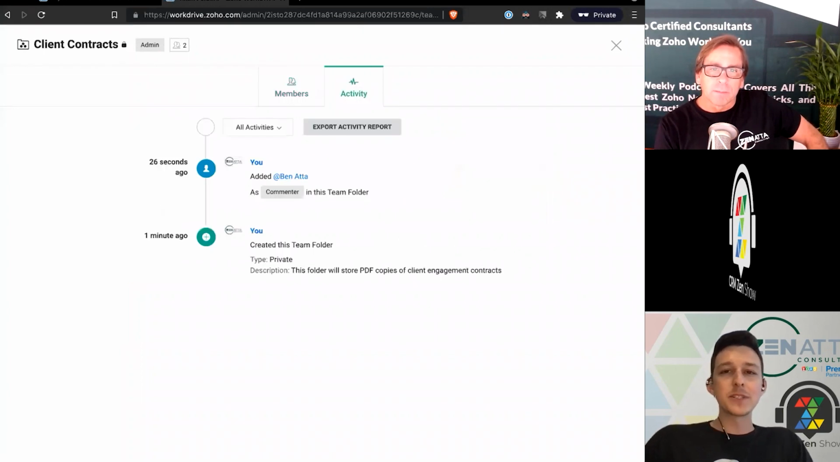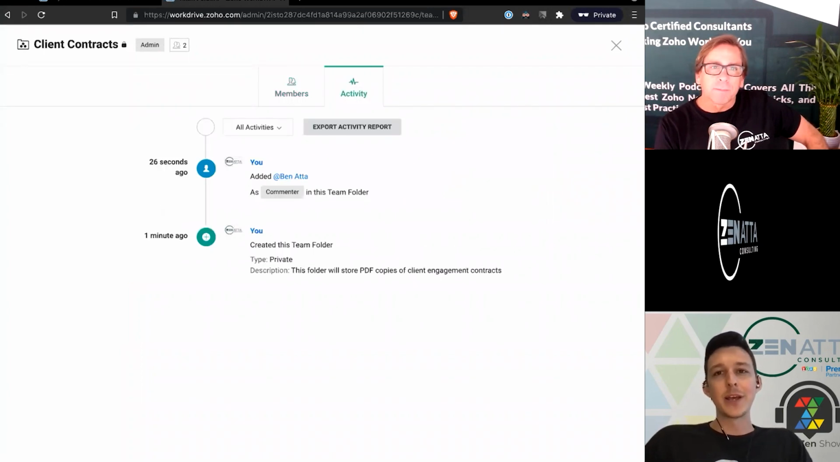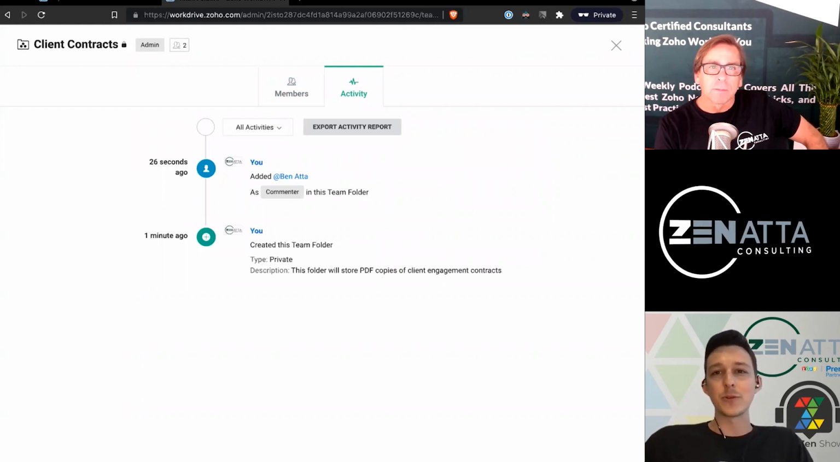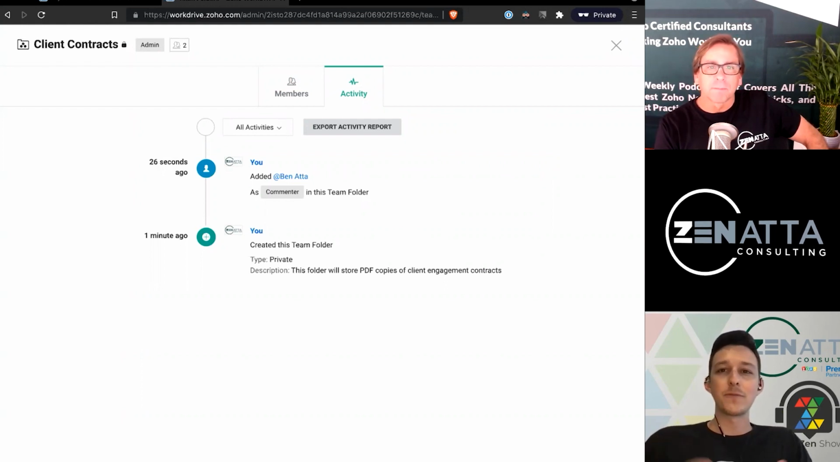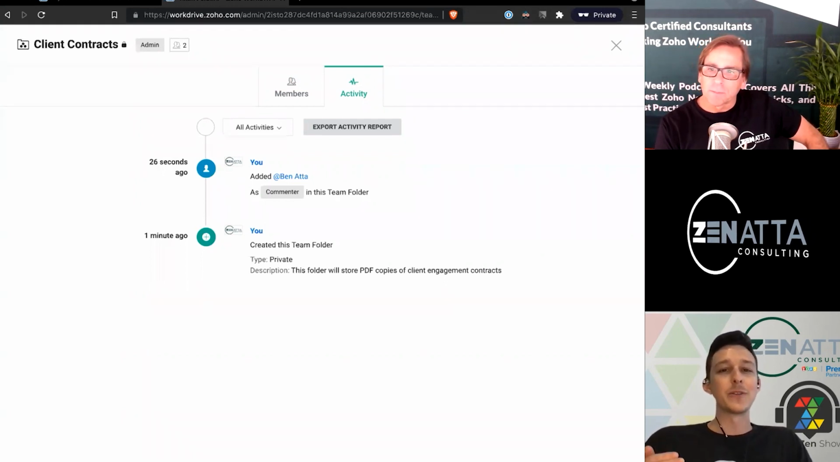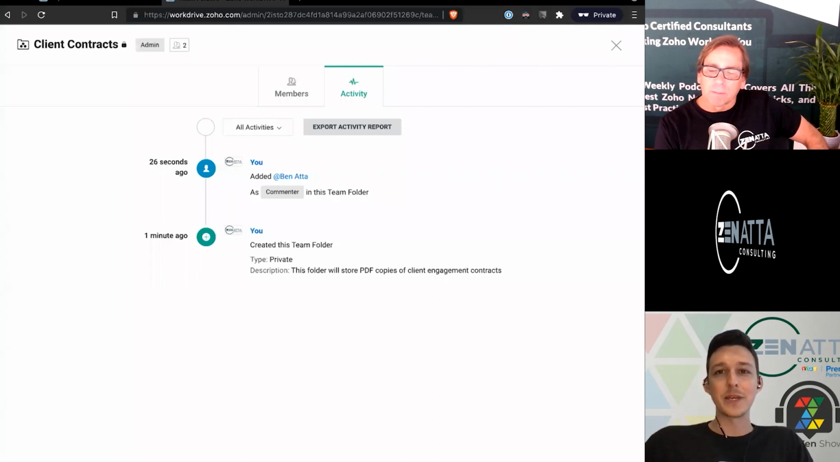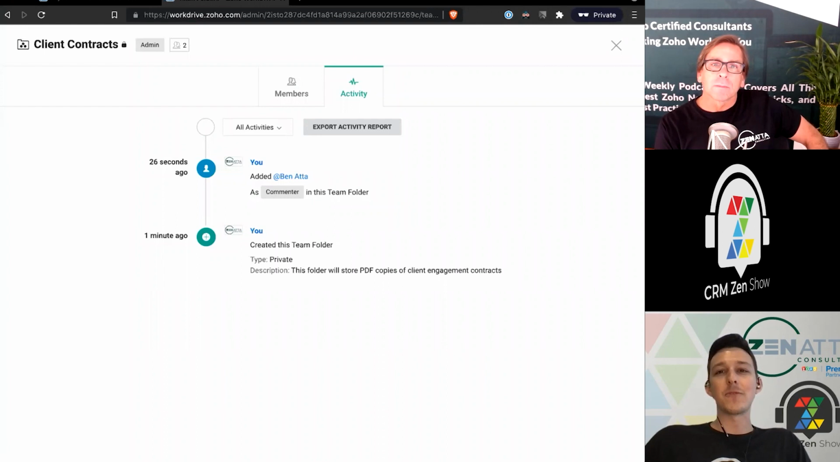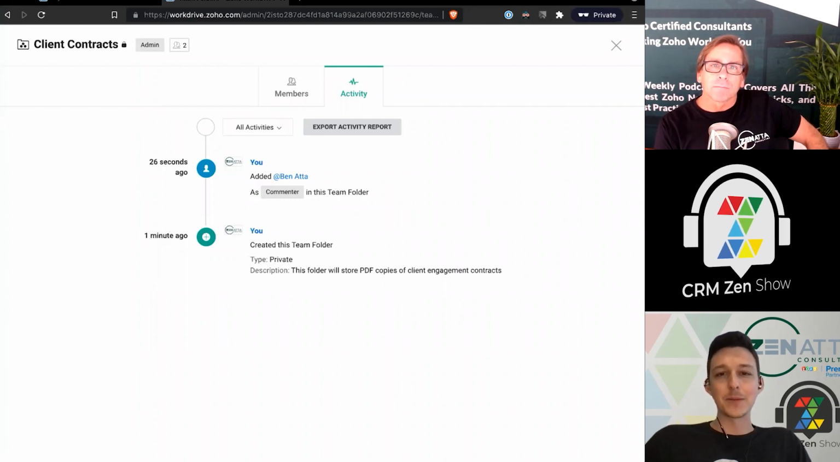So again, WorkDrive is definitely one of those applications where you can go really quick and set everything up. But if you take the time to think through, what are the different levels of permissions we're going to have? What are the different folders we might need? What are the different user groups that are going to be accessing these different folders? You can save yourself a whole lot of ongoing management if you've kind of planned some of this stuff out first.